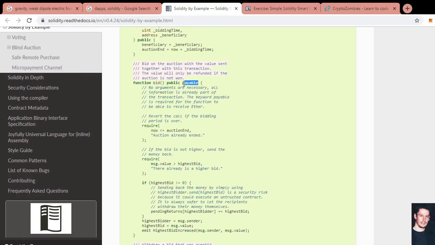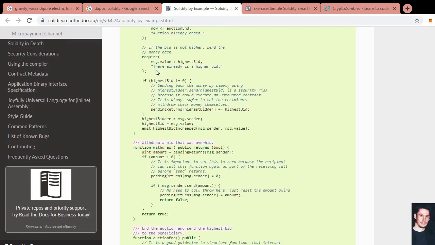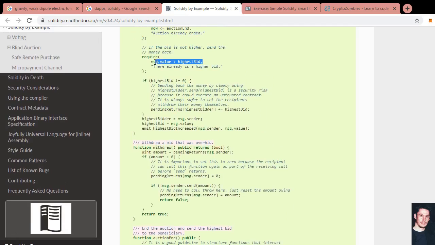Okay, so function public payable. This payable keyword, what is this? It's not a method, but this payable means that this function allows payments in and out. Alright, so require, again you've got those requires, message value, there already is a higher bid. If this is triggered, then it gives you that message.